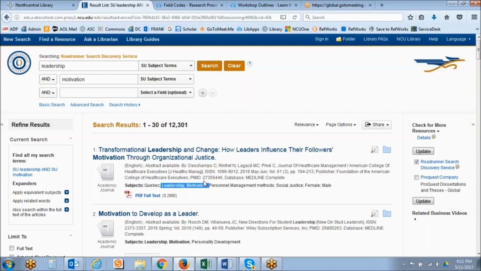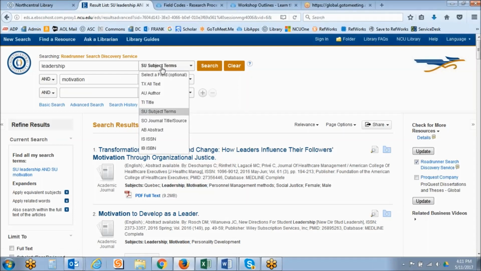So this is getting us closer to what we want to get to, but probably we'll end up using a combination of fields and a combination of search techniques in order to get to what we really want. For now, we're just focusing on these fields and how they can change our search results.